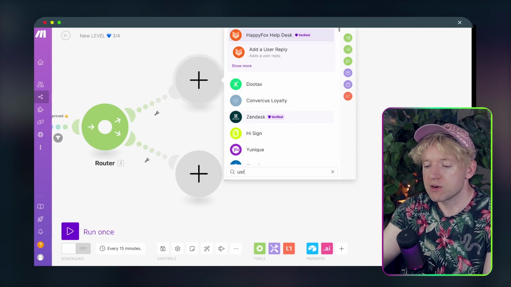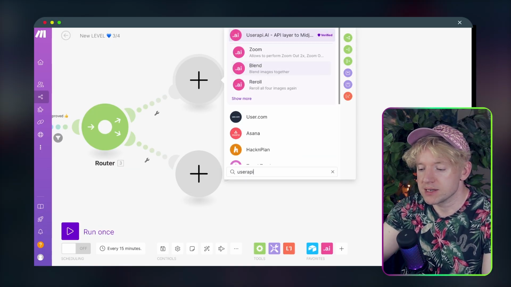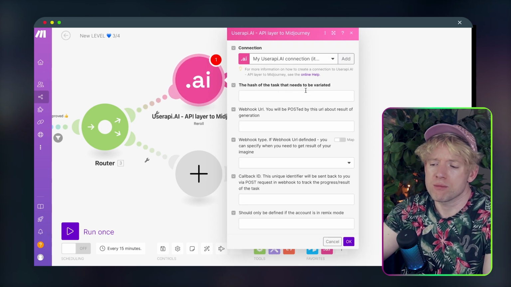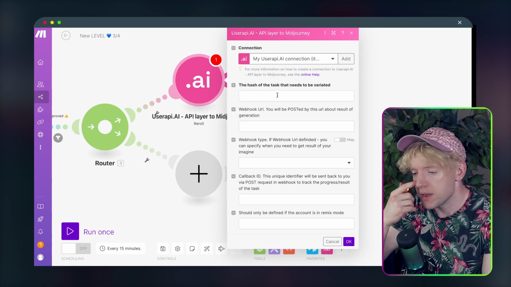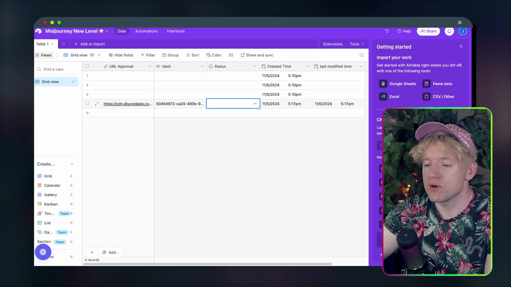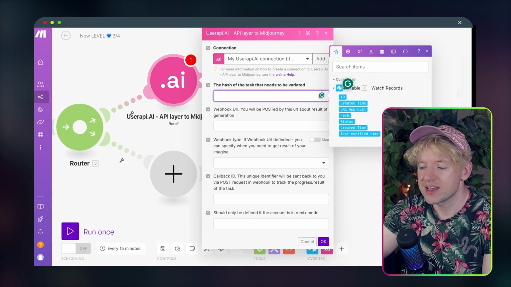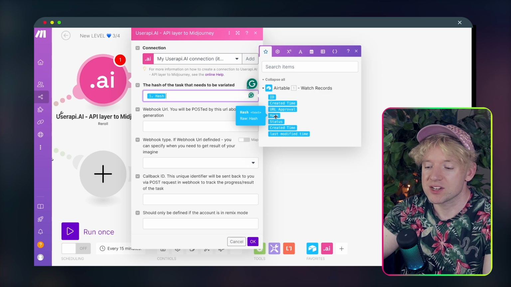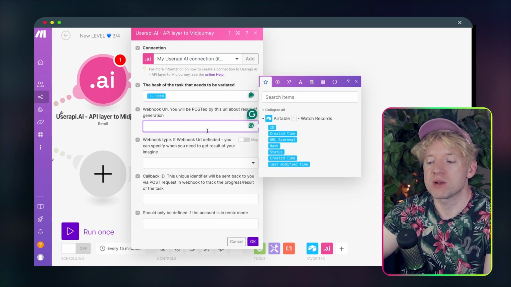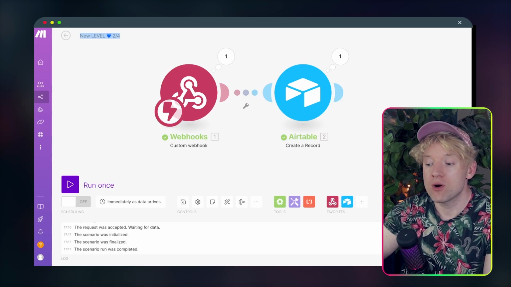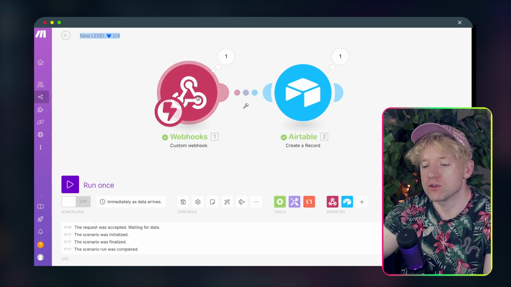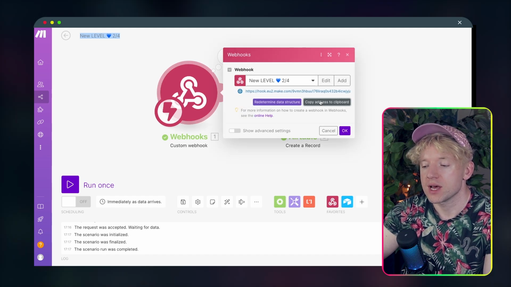So I click on this, click on user API, and click on reroll. Okay, the hash. Now, you remember I said the hash would be important. This is where it comes into play. We've got the hash there. So we click on it, come over, and select hash. Now, the webhook URL this is going to be posted to is the webhook URL from level 2. So click on level 2 and grab it.